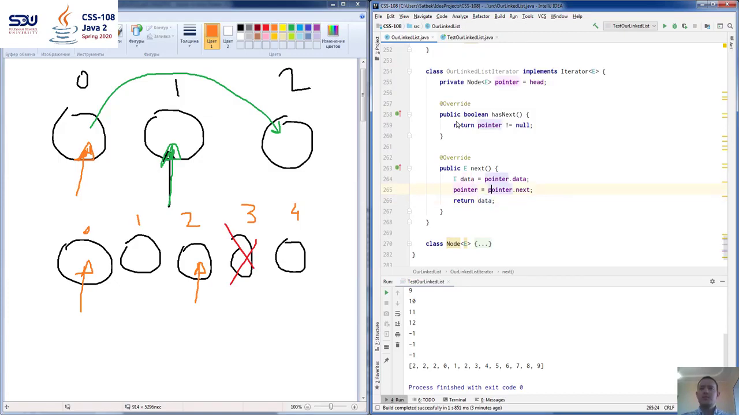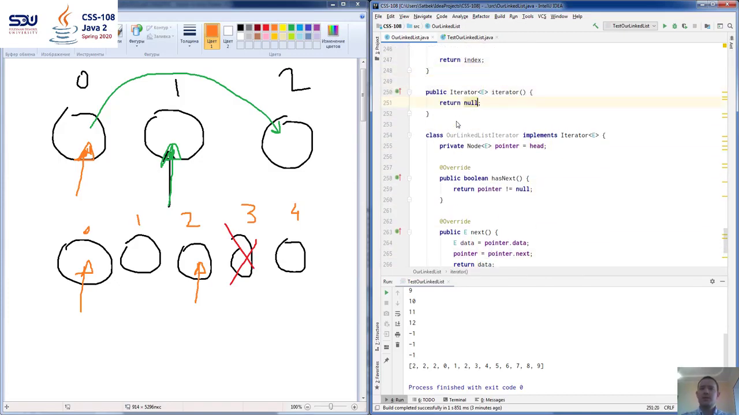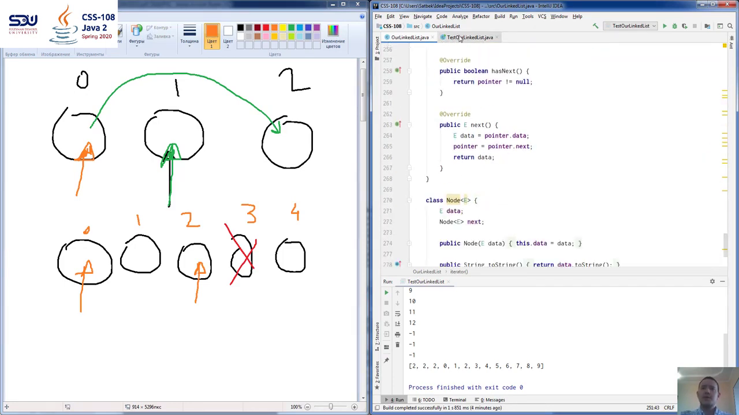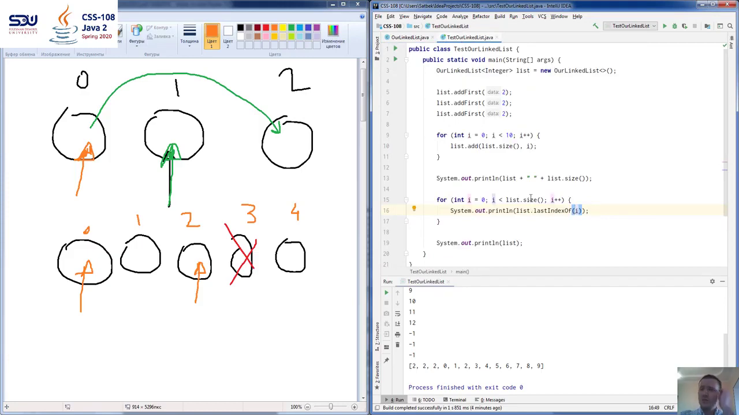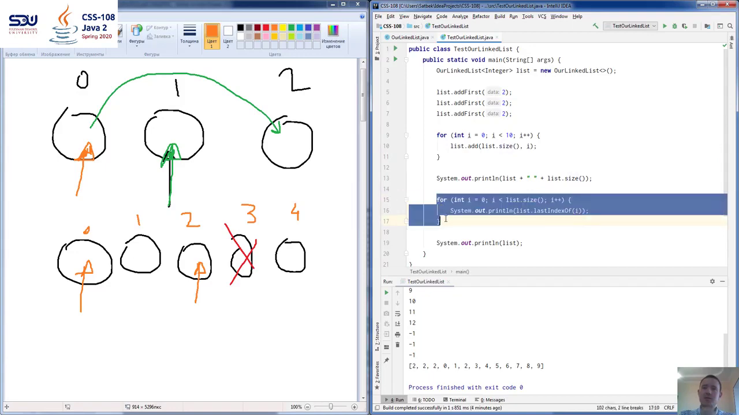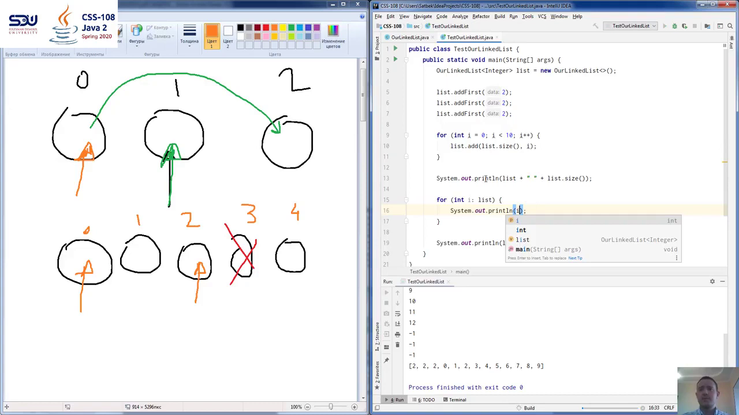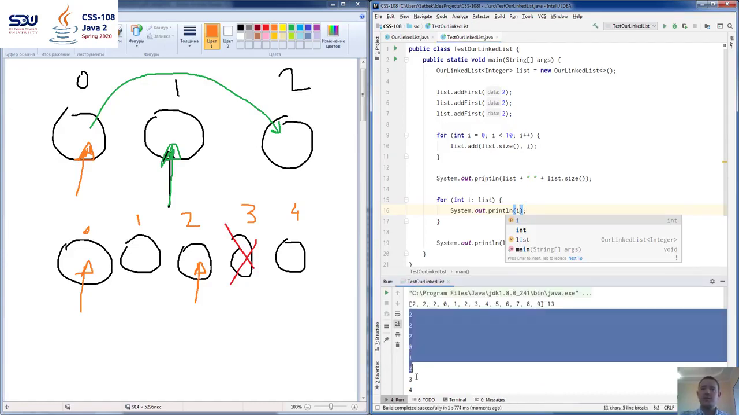So this should complete our linked list iterator, and when the method called iterator is invoked, we just return a new linked list iterator, and this should complete our iterator method. Let's test it. Now instead of using indexed notation, we can just use an enhanced for loop. For each integer i in our list, we can just System.out.println(i). And you can see that our list is being printed.